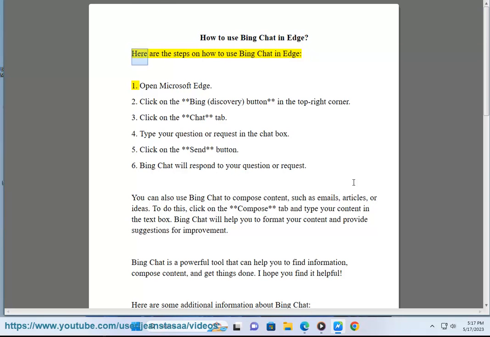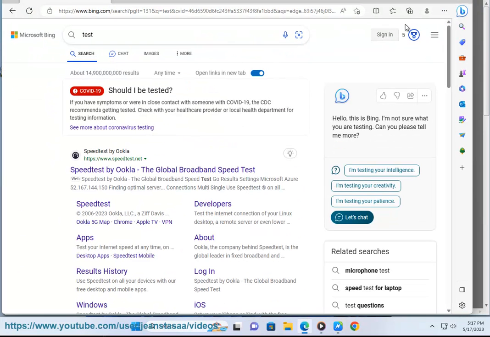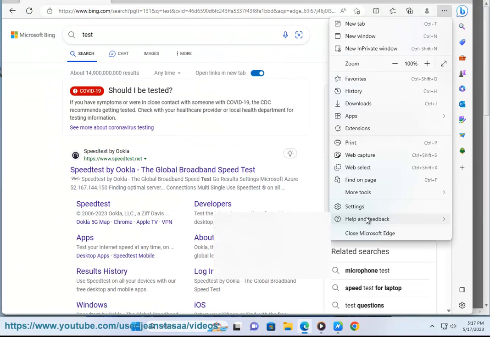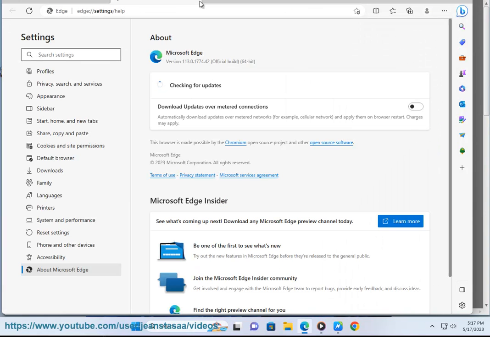in Edge. Here are the steps on how to use Bing Chat in Edge. 1. Open Microsoft Edge. 2. Click on the Bing Discovery button in the top right corner. 3. Click on the Chat tab.